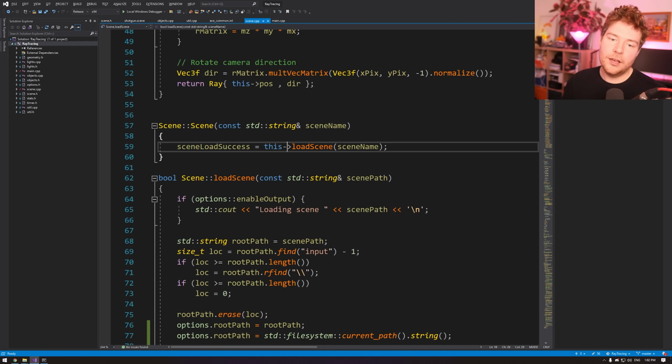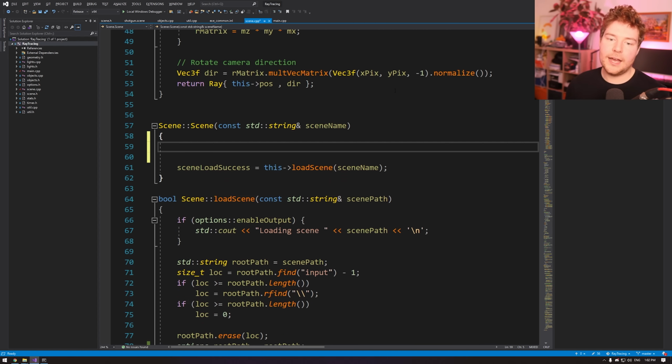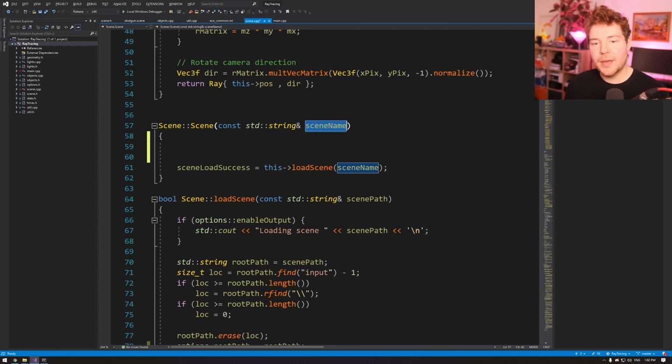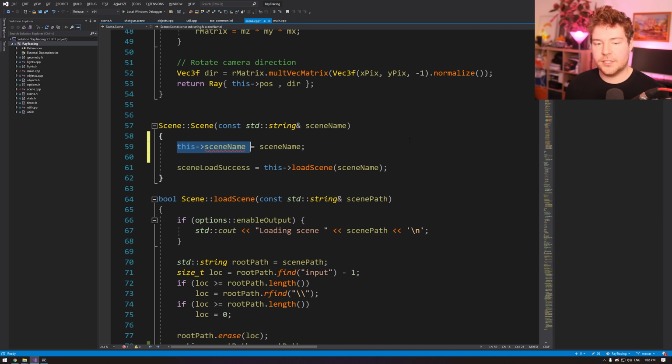So this.loads. Okay, so this is another thing, right? You don't need to use the this pointer. The only reason you would ever use the this pointer is if you had a member variable called scene name and a local variable called scene name, and you wanted to specifically reference the member variable. Then you would have to use this if they have the same name.